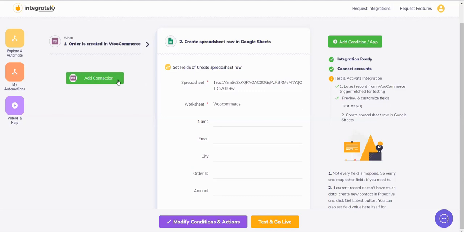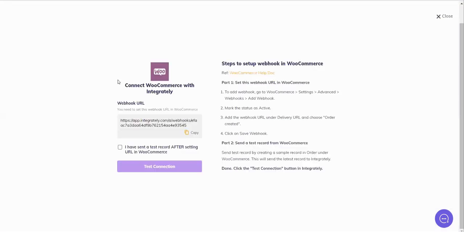So let's see how to go about integrating WooCommerce with Integrately. So let's add connection. Now it says it's a webhook URL, I can see. Now there are steps to set up the webhook in WooCommerce. Okay, let's see. You need to add a webhook. So for that, you need to go to WooCommerce, settings, advanced, webhooks, add webhook.